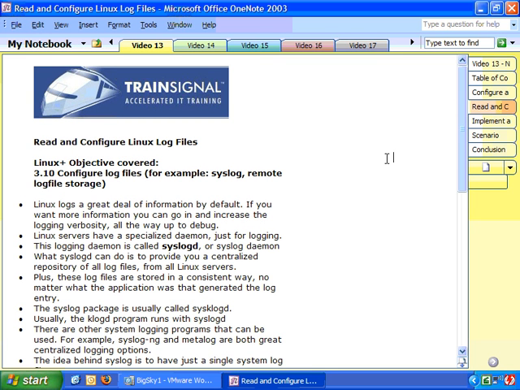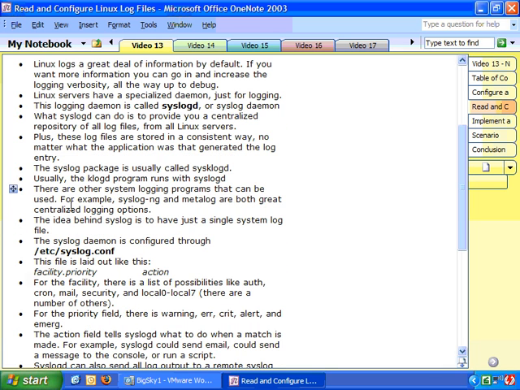So Linux Plus Objective 3.10 says configure log files, and it says, for example, syslog and remote log file storage. Now, Linux logs a great deal of information by default. If you want more information, you can go in and increase the logging verbosity all the way up to debug, which would give you just a ton of information. However, you would only want to do that if you're really trying to debug some application or program that's having a lot of problems. And you should be able to turn on debug just for that one program.